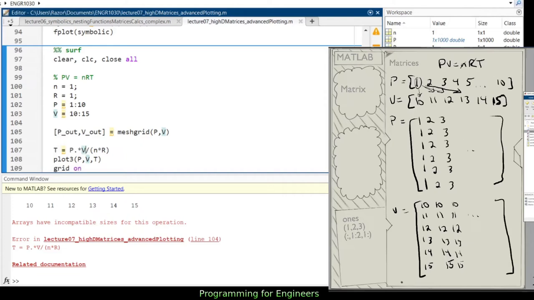But when I do a T equals P and then element by element dot multiply V divide by N divide by R, this will get me in the first spot for P of 1, for V of 10, it'll calculate my T. For a P of 2, for a V of 10, it'll calculate my new T. For a P of 3, V of 10, it'll calculate my new T. So it'll create a T that's the same size as my P and V, my new P and V, not the originals. So that's how we can create a matrix in varying this parameter P across some values.